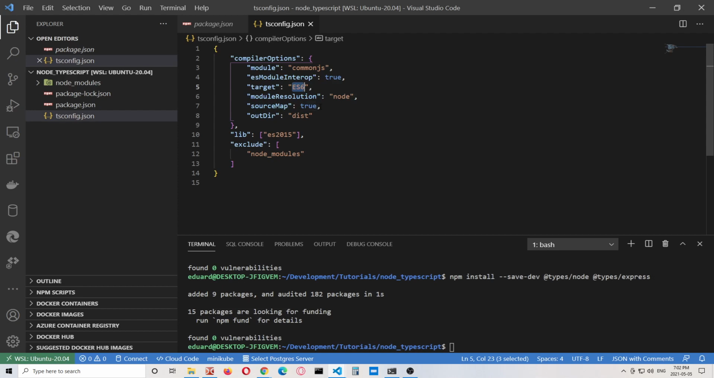If you want, and I recommend that, you can use also source map. If you want to debug your code, then you can debug that directly inside your TypeScript. And this is also another important property, which is the output directory of your compiled syntax. TypeScript will compile your TypeScript code, and it will copy the compiled code into a dist directory. We are going to use the ES2015 library for JavaScript, and we are going to exclude node_modules from the compilation process, because that will take a horrible amount of time and because it is unnecessary.